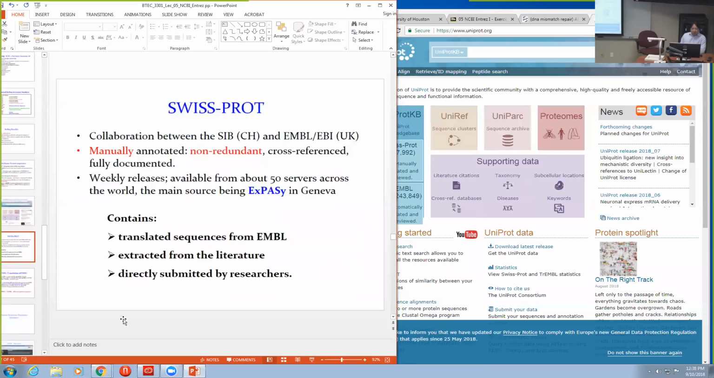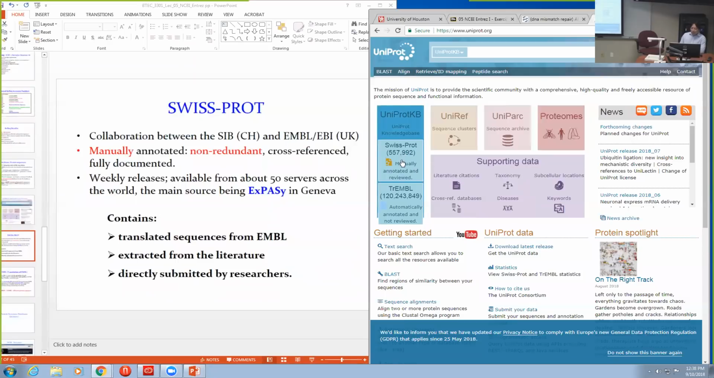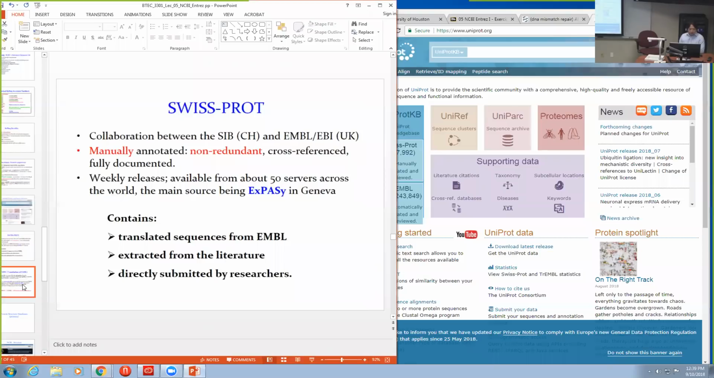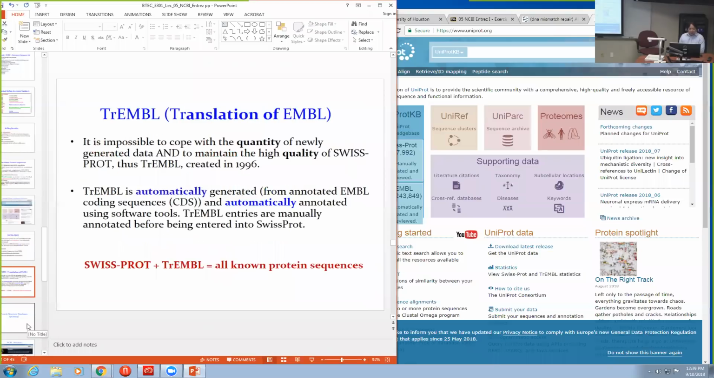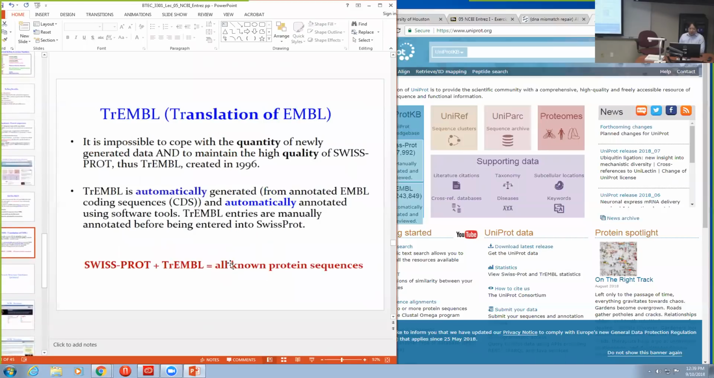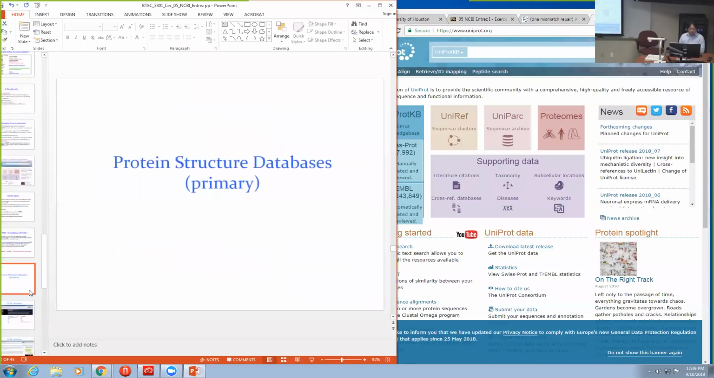So SwissProt again is manually annotated. It's not redundant, but it's manually annotated. So there's fewer entries. So look at the number of entries in SwissProt, 557,000. Now this is computationally translated. So a computer can just crunch out those translations, 120 million. And again, SwissProt plus Tremble equals all known protein sequences.